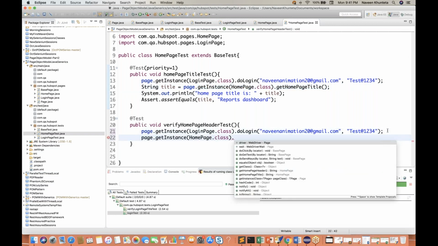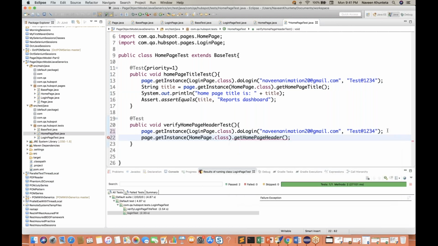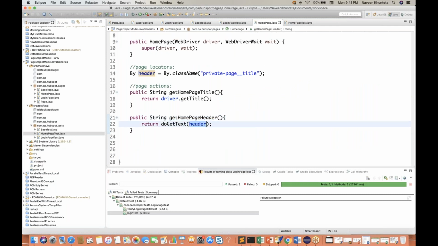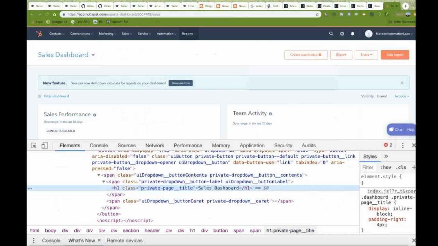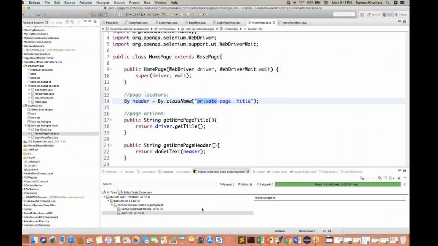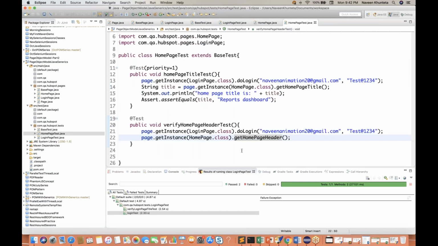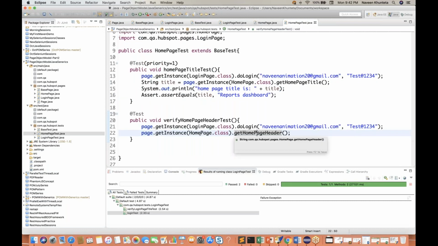Get the home page instance, and what do you need? You simply write which method? Home page header method. So get home page header. What exactly will it do? It will return the text, whatever the text is available for that particular header that you are passing, right? This particular header that you have created, private page title, the class name of this guy, and dot get text, right? So simply do get text, it will return a string over there. So fine, it will give you a string. So I'll store it in a string variable. Make sense? So a string, let's see, header is equal to this.